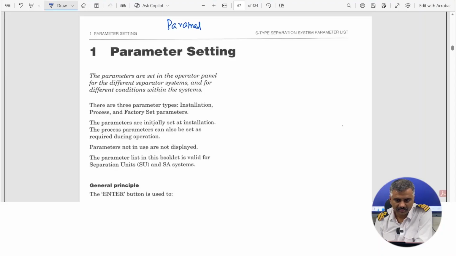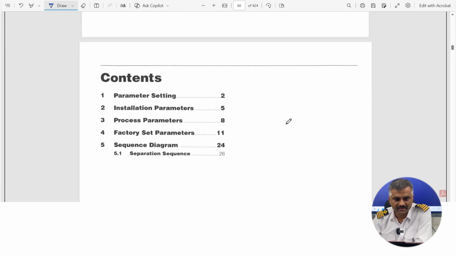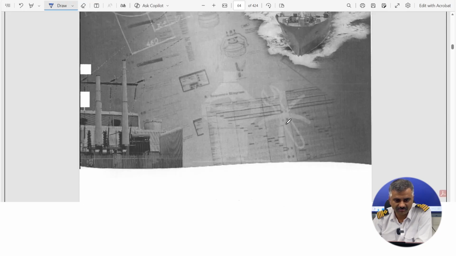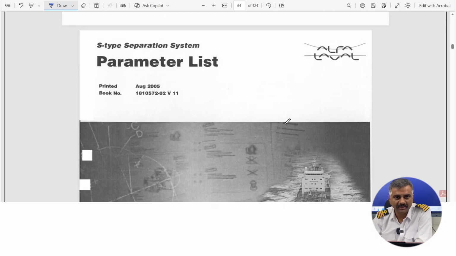Hello and welcome guys. In this section we are going to study the parameter settings. This is one of the most important aspects of this Alfa Laval purifier, this part of the manual. This is the parameter list manual.